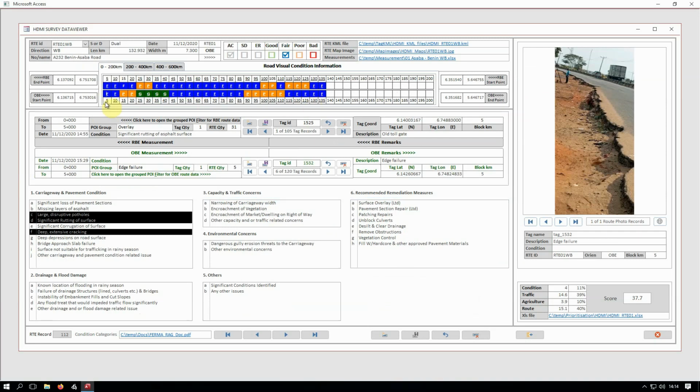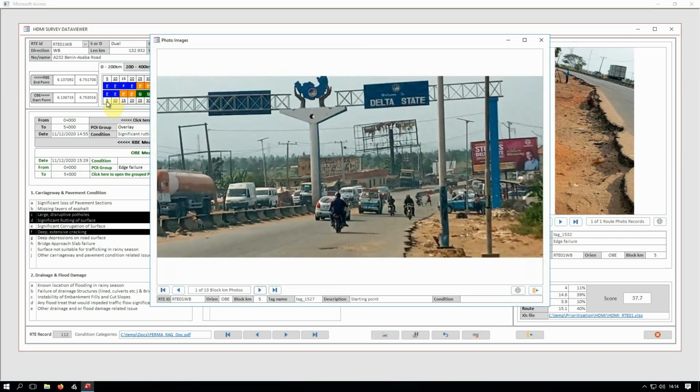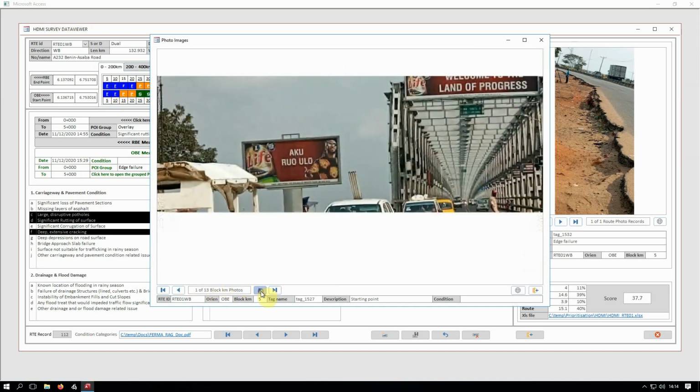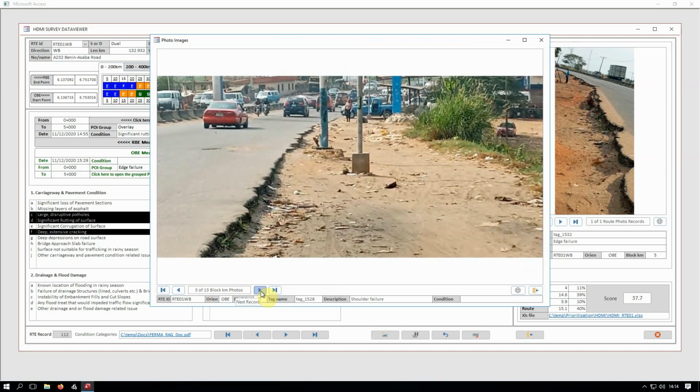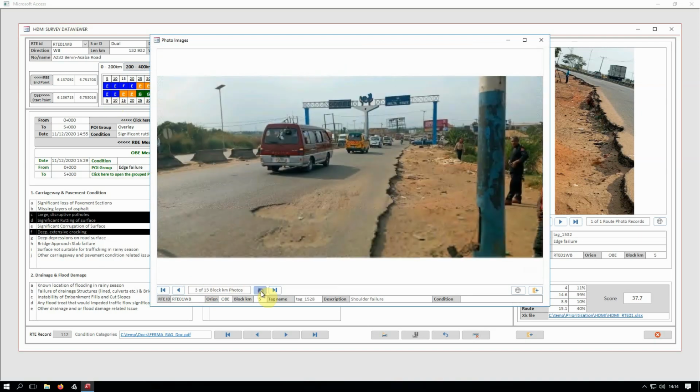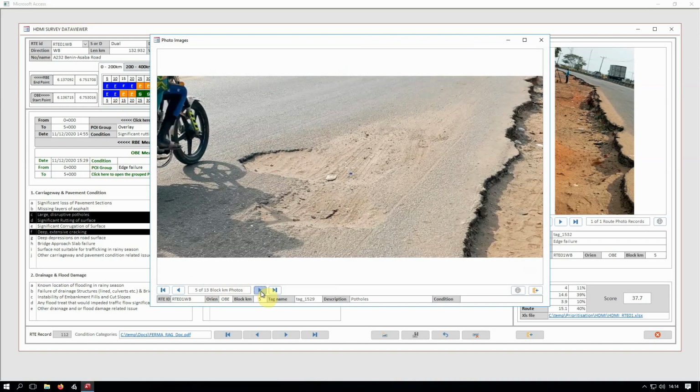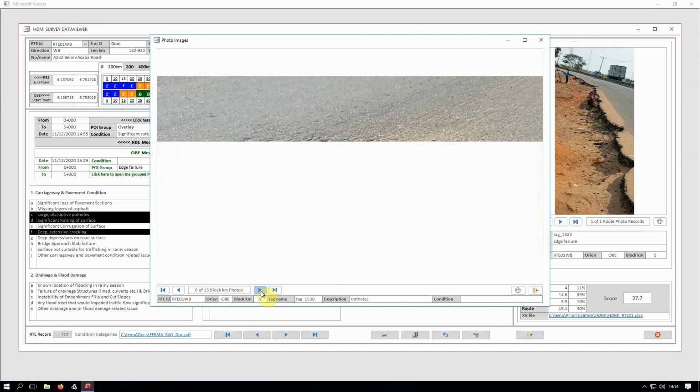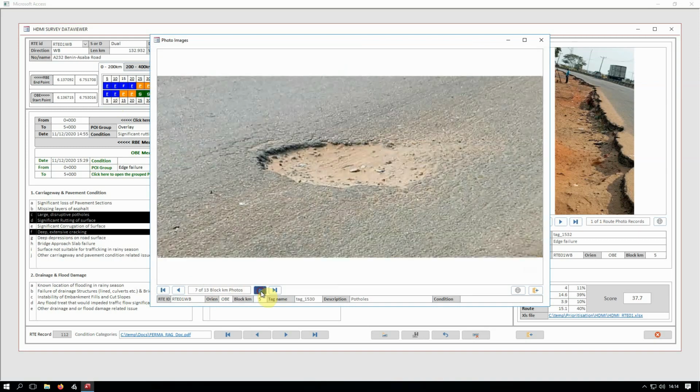If the kilometre number is underlined, it means there are one or more images located within that particular 5 kilometre block. So if we click on the underlined block within that kilometre cell, you can see the associated photos. In this case, there are 13 photos within this first 5 kilometre block, and we can move through them using these arrows. Examples of landmarks, defects, and any picture that the surveyors took that was related to their survey.